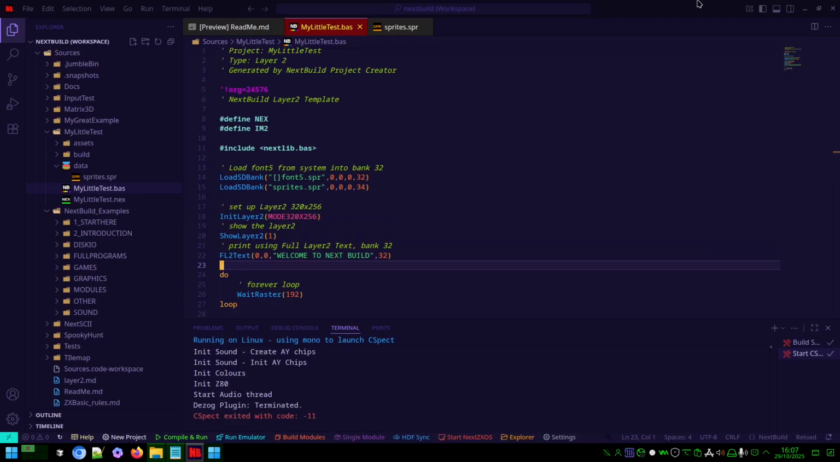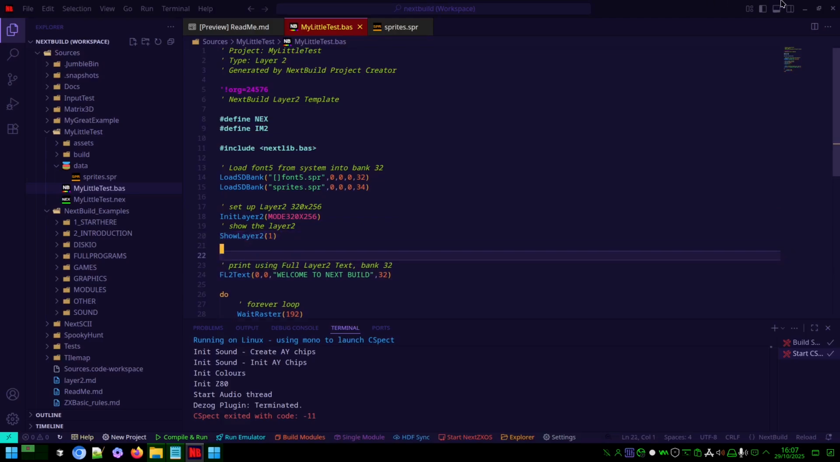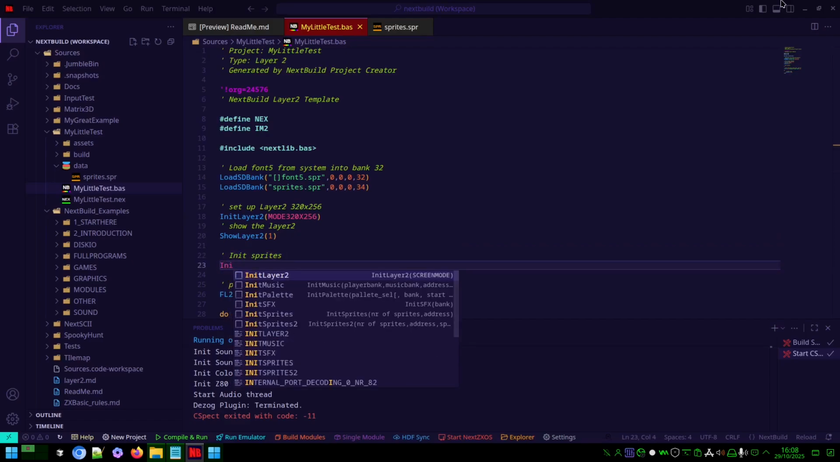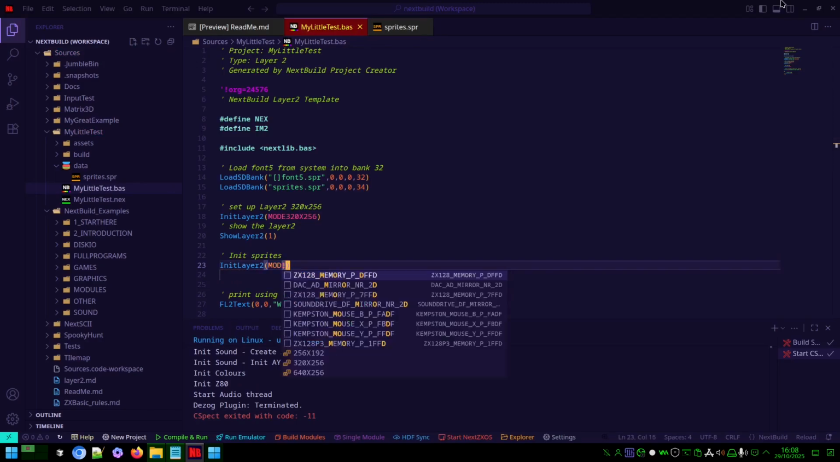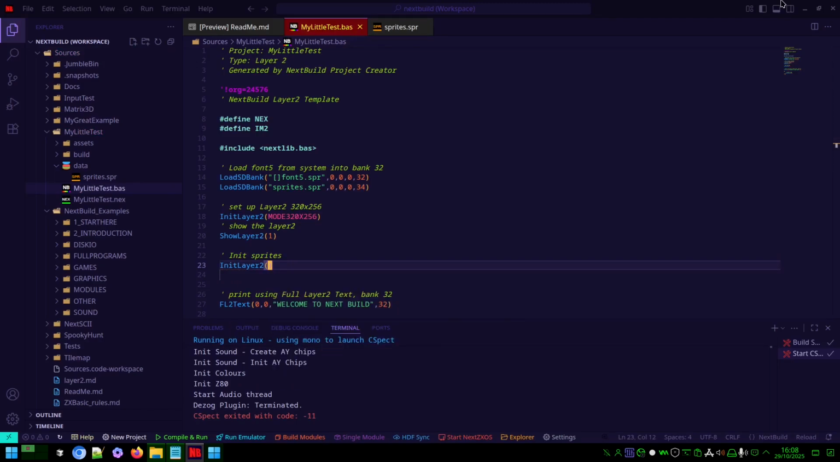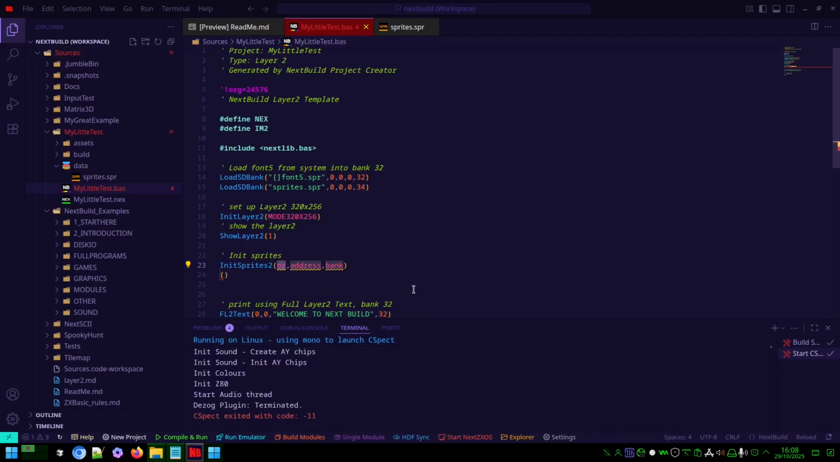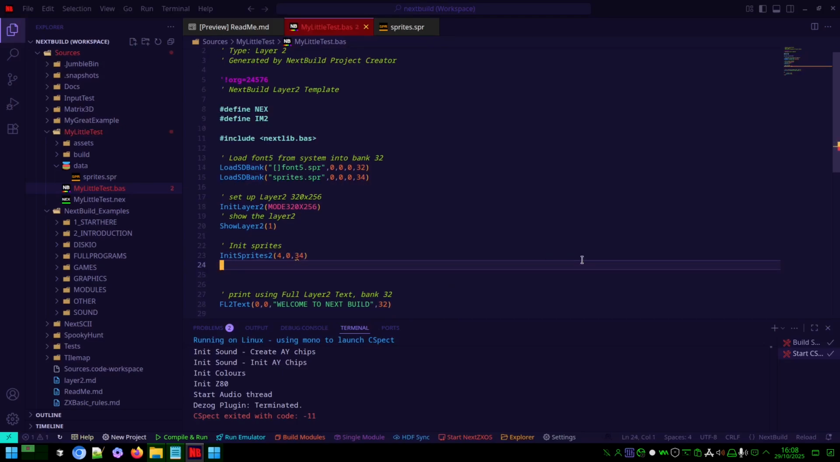Let's do a init sprites, which is simply init sprites 2. Let's have a look. Oh no, that's not right. Init sprites 2. So the number of sprites will be 4, the address 0, and the bank will be 34. Okay.